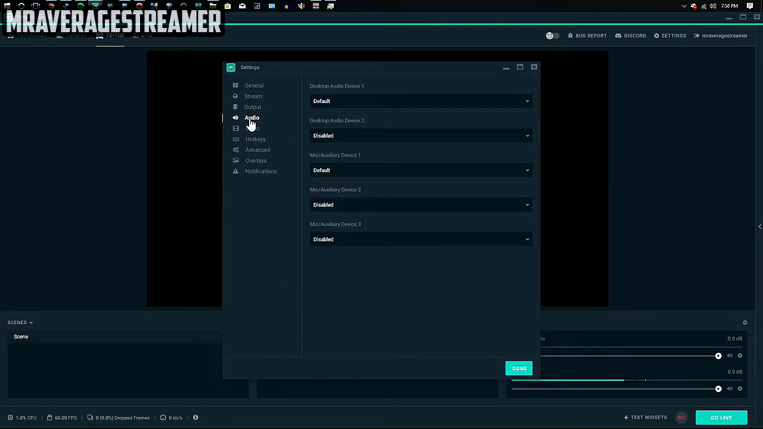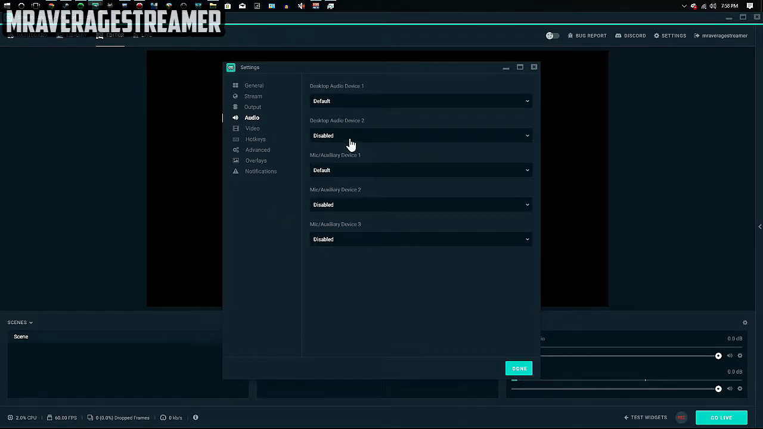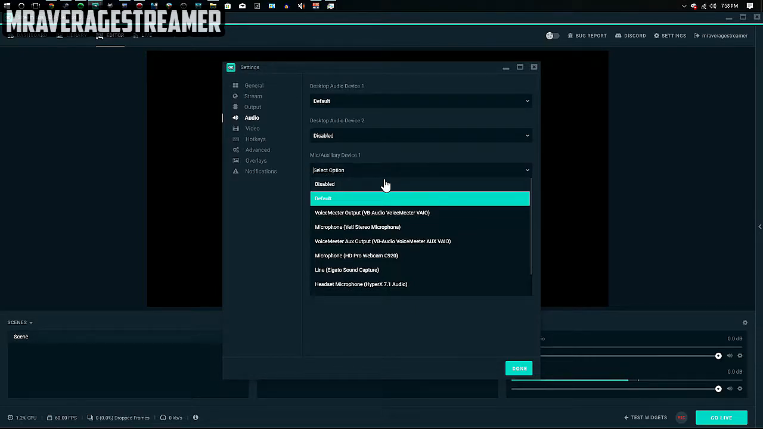Now let's go to audio. Now this all depends on your microphone settings and your desktop audio settings, but for me, I leave desktop audio device 1 at default. And for microphone auxiliary audio, I choose voice meter output.